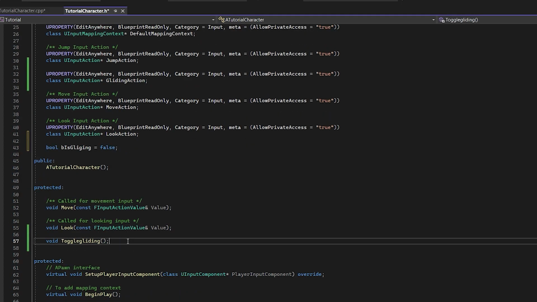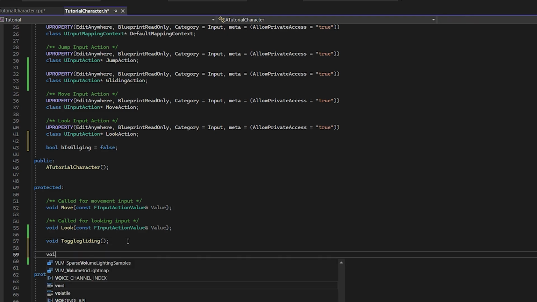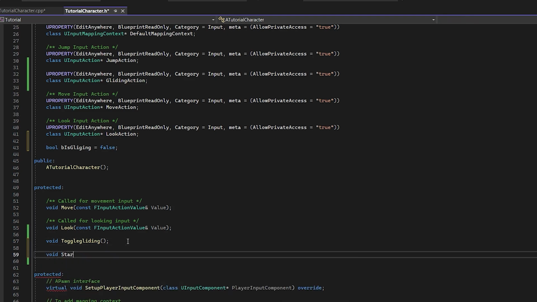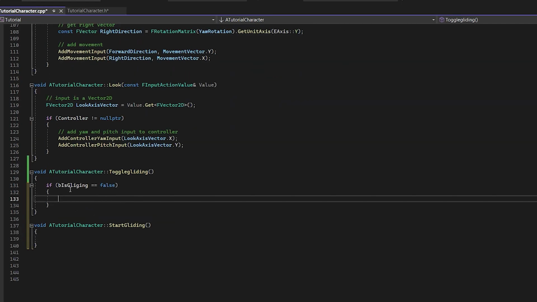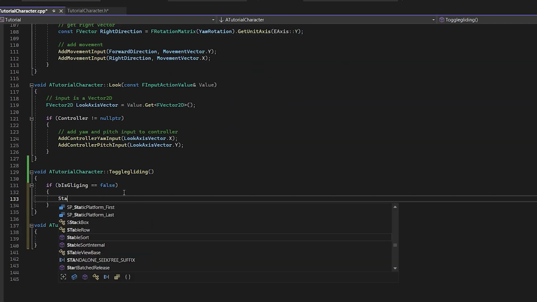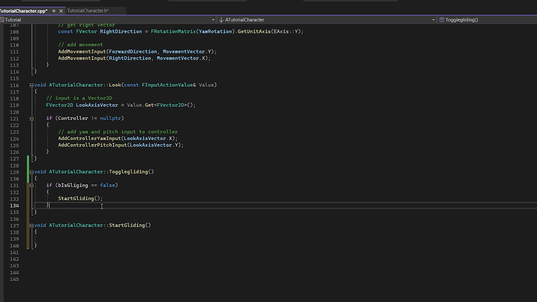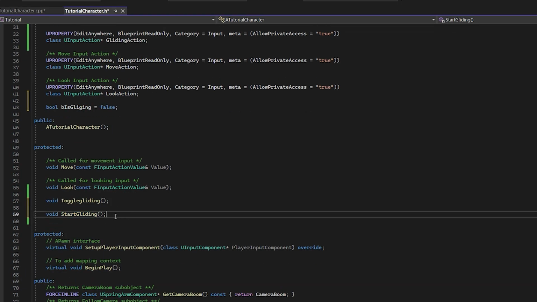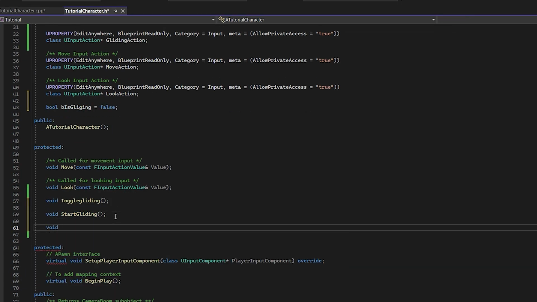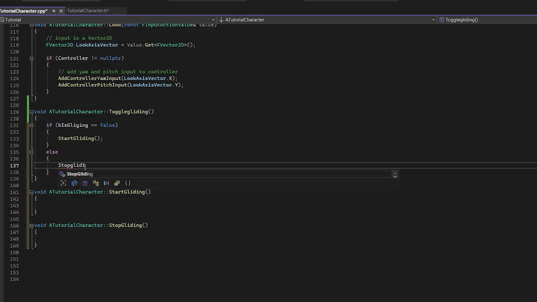So go back to the header file. Here under the protected section, create a new function, void StartGliding, and also refactoring and create a definition. So if it's set to false, we will start gliding, or if we are already gliding, we will stop gliding. So let's create a new function, void StopGliding, and do the same thing, create a definition, StopGliding.